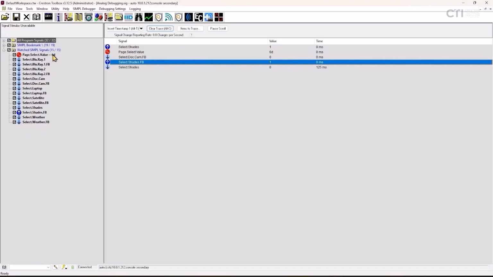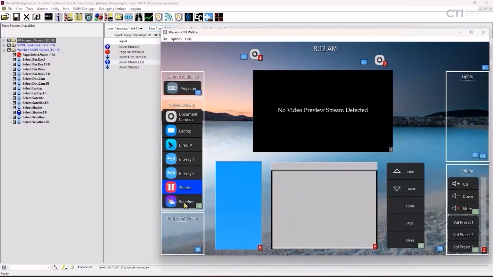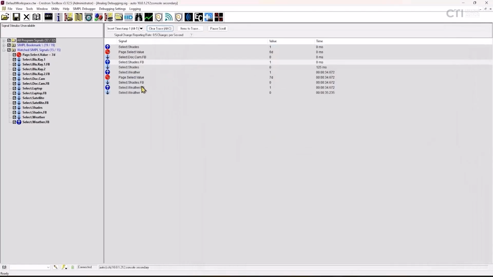The page select value stays at 6D and the shades feedback stays high. The page select value will not change until a new activity is selected. For example, weather. We see the select weather press go high. The page select value becomes 7D. Select shades feedback goes low, and then the select weather feedback goes high. Again, we see the analog value of page select value stays at 7D, and the weather feedback stays high.